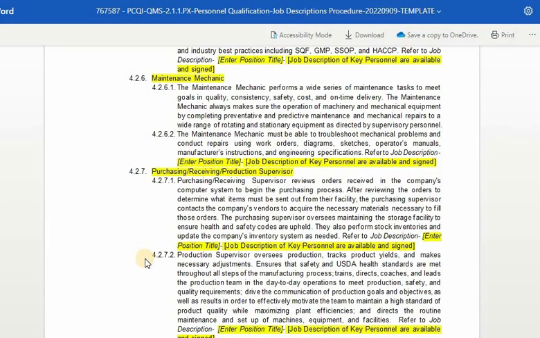Also, the production supervisor oversees the production, tracks product yields, and makes necessary adjustments, and ensures that safety and USDA health standards are met throughout all steps of the manufacturing process. The supervisor trains, directs, coaches, and leads the production team in the day-to-day operations to meet production, safety, and quality requirements, and drives the communication of production goals and objectives, as well as results, in order to effectively motivate the team to maintain a high standard of product quality while maximizing plant efficiencies. The supervisor also directs the routine maintenance and setup of machines, equipment, and facilities, which you may refer to the job description.